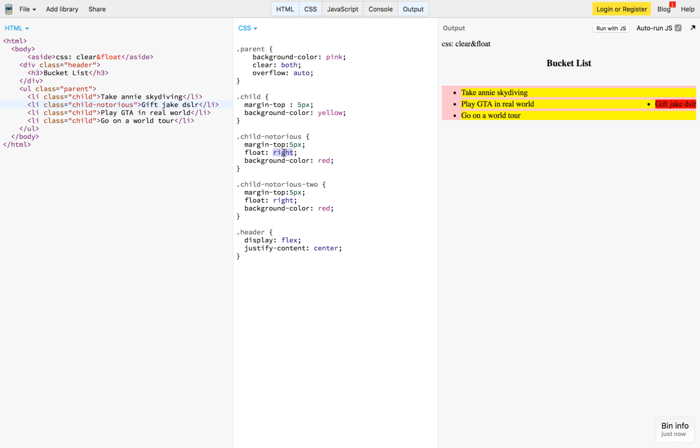As we used right, we could have also used left. Okay, let's change it to right. Sorry. Just a sec. Yeah. So this was float right.